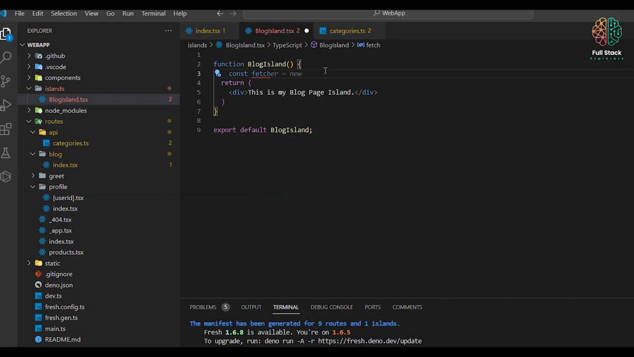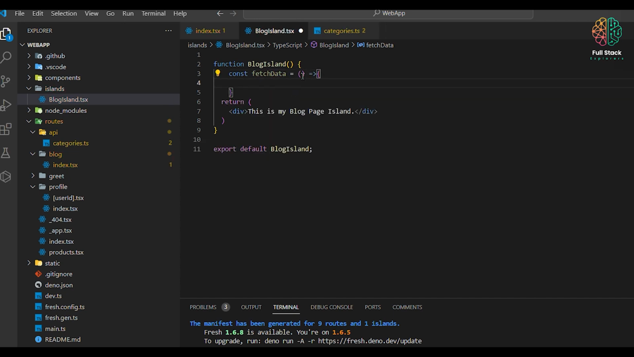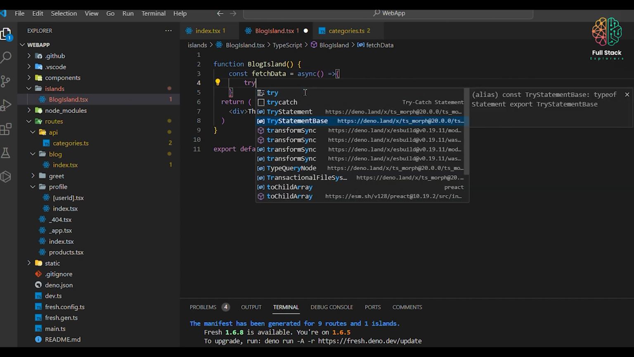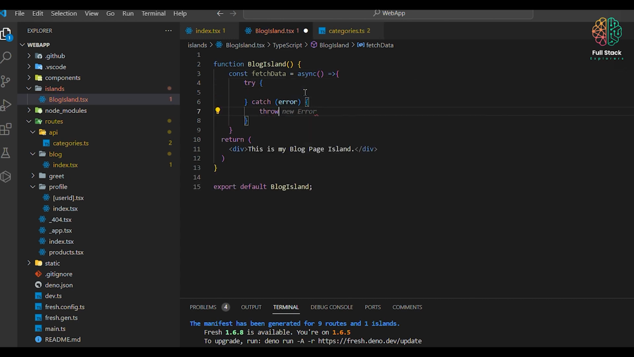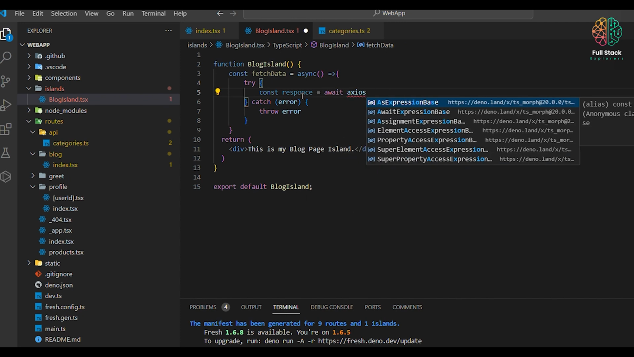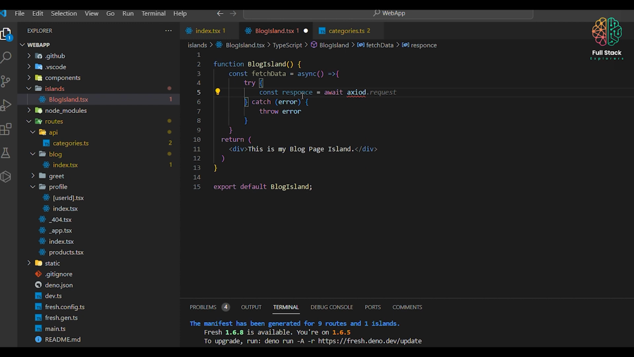I'll make a function here to fetch the data. This will be an async function as we will get the data from the API here. Now I'll use try-catch here too. It's a good practice to use try-catch though. In catch, throw the error so we can see it in the browser if the try block has any issues. Now in the try block, I'll make a response variable which will be awaited.